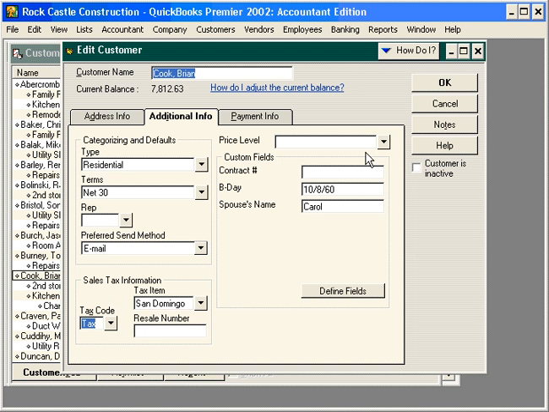Up here we can set price levels. Price levels allow us to sell the same product to different customers at different amounts. Here's where we set up our custom fields. We define our custom fields here.